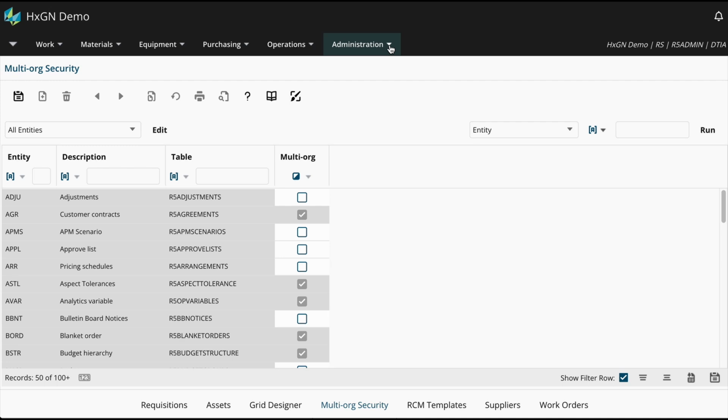Now in this video, I am going to review multi-org security in Hexagon EAM. Multi-org security allows companies to manage and secure multiple organizational units or entities within a single instance of EAM. This is particularly useful for large enterprises or companies with various divisions, locations, or subsidiaries.